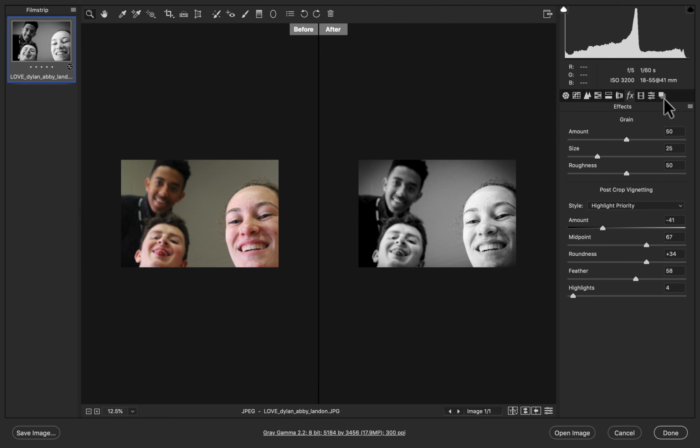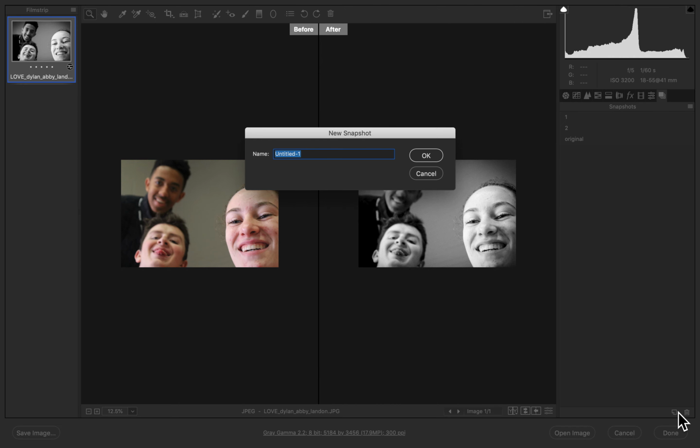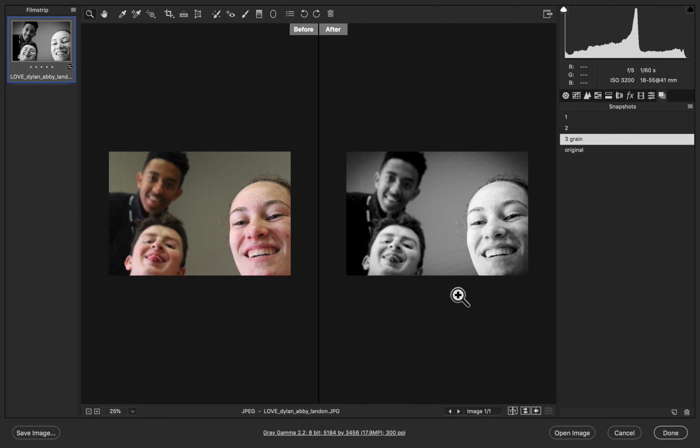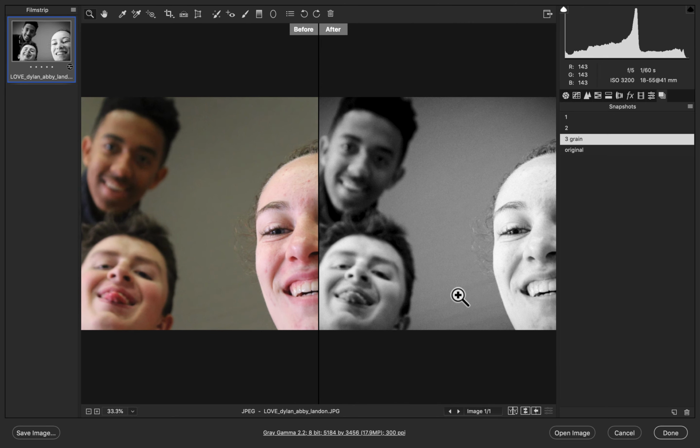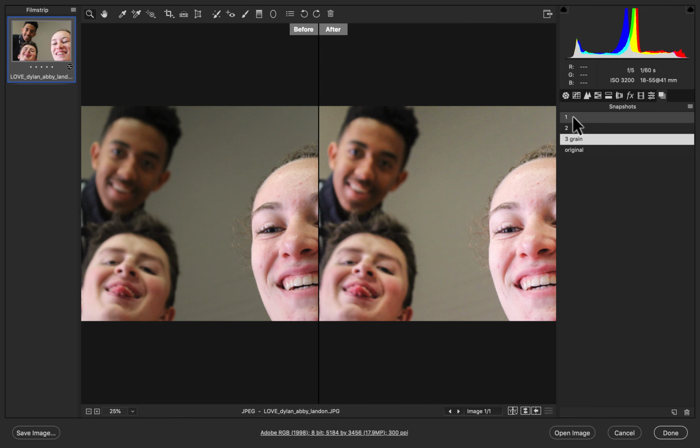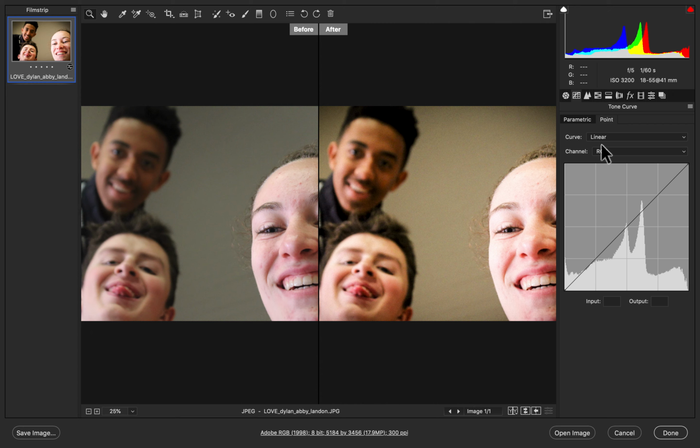Okay, so then I'm going to come up here and I'm going to say number three. I'm going to say grain so I can remember. I'm going to zoom in. And then I can see my original. I can see my first edit. My second edit, my third edit. Okay, so hopefully you can see what I'm doing here. You can even change, there's tons of stuff you can go in here and change. Just experiment here.